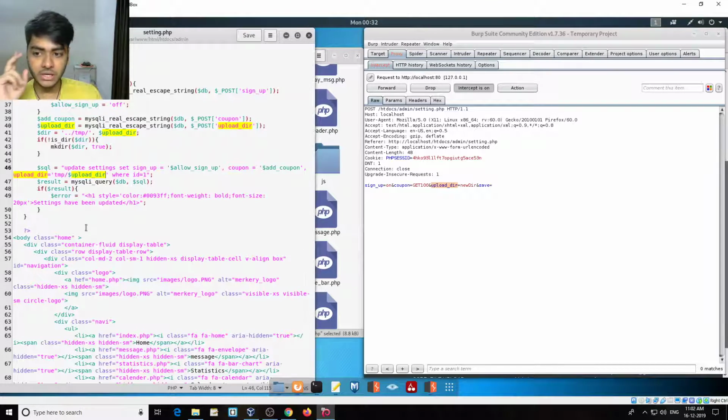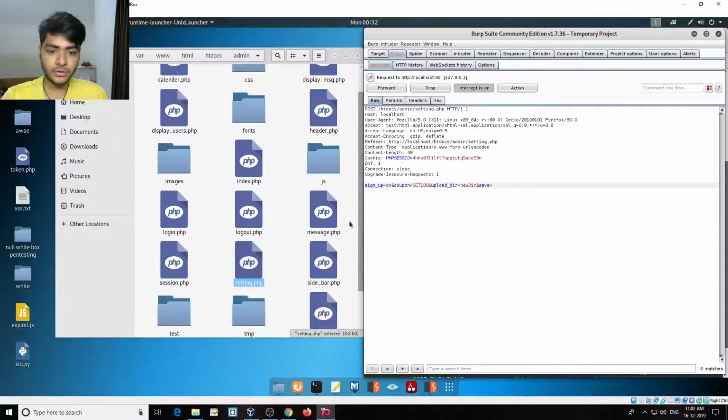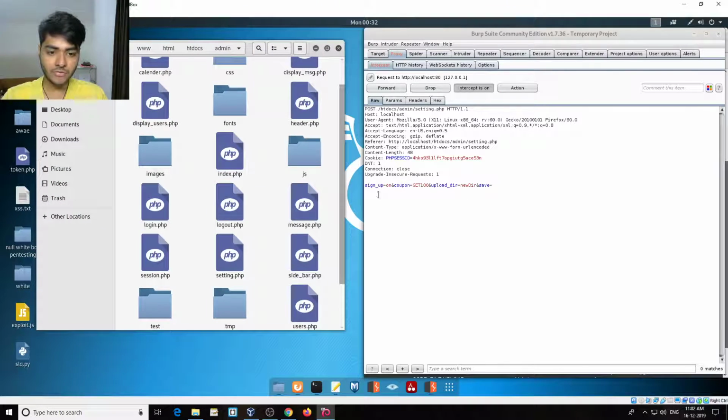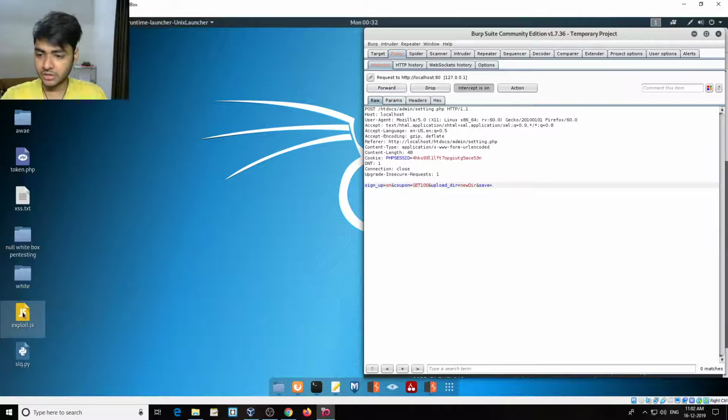So just remember, we are going to this. There is a vulnerability going on here, and I will be talking about this later on, when we will be talking about unrestricted file upload. Okay, so this is how it is going on. So we have to put this save button, save here, and upload directory, and the coupon, and sign up. I have already created this. Let me create a new one.